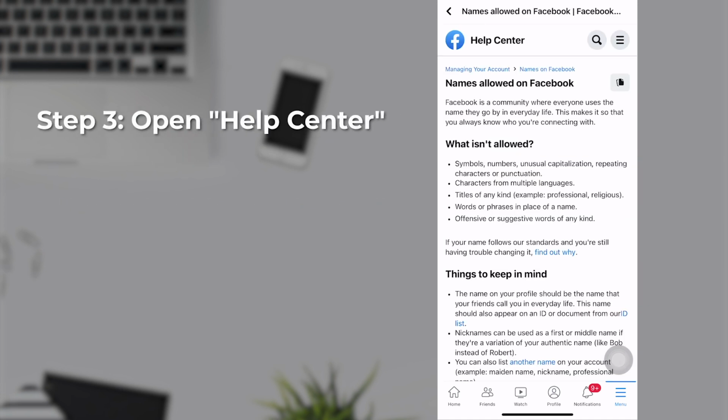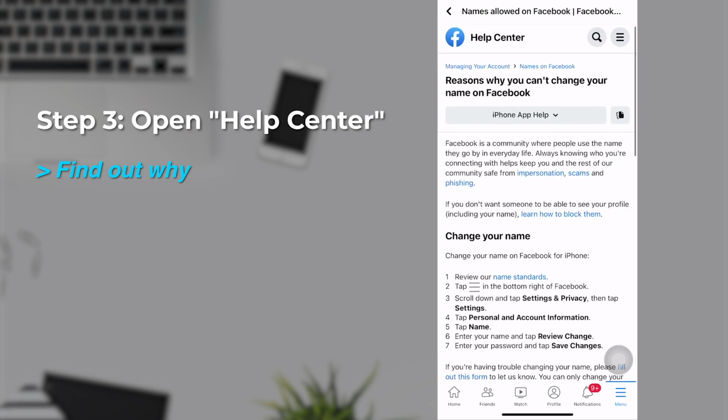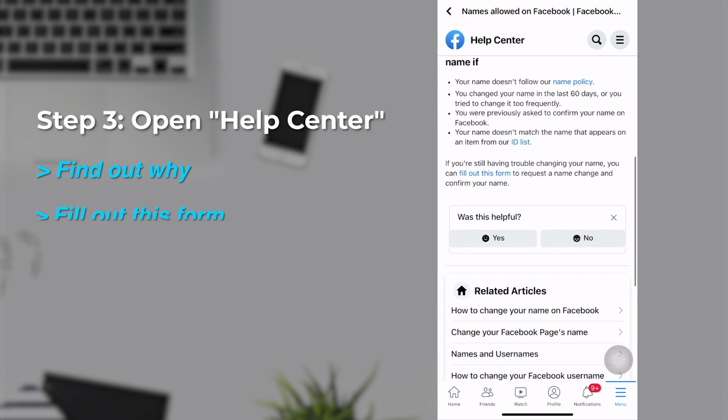You'll be redirected to Help Center. You will see a bunch of instructions. Just click this find out why. Scroll down to the bottom part. Click fill out this form.